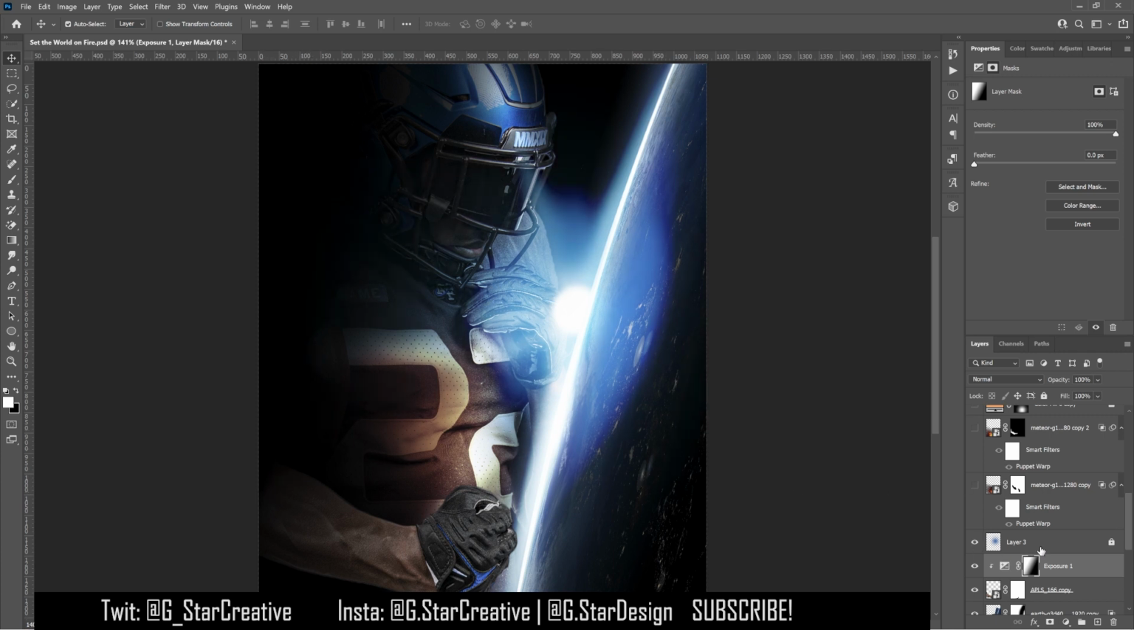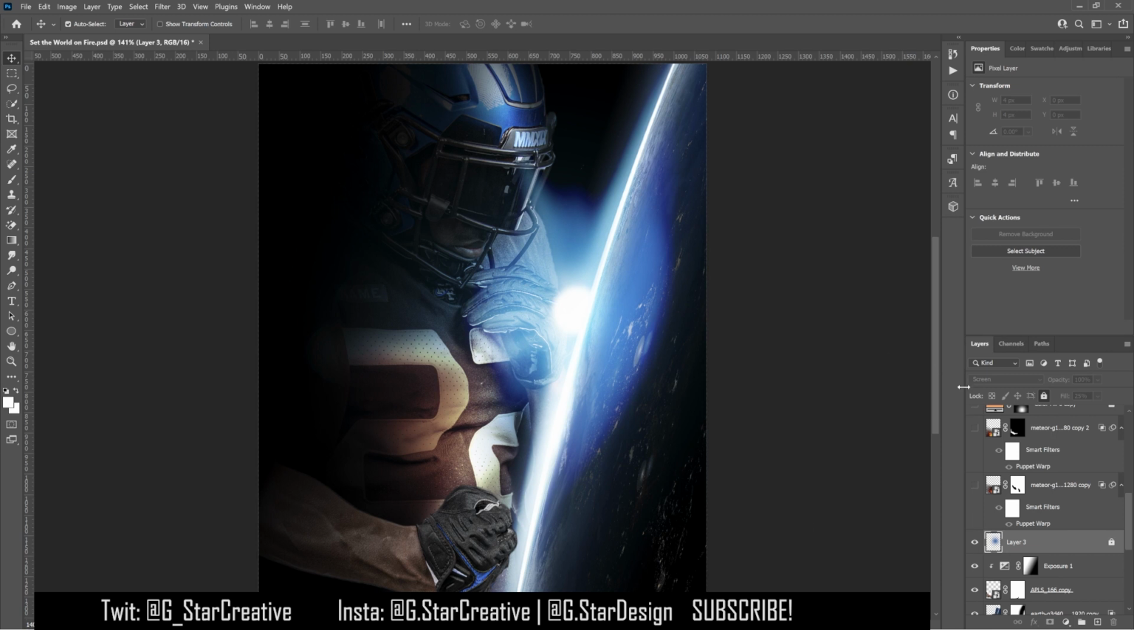So then I added a blue glow right here, and that is set to screen at 25% fill, and I locked that because it was probably being annoying. So it's just a blue glow. Remember, set to screen at 25% fill. And then we have the fire.